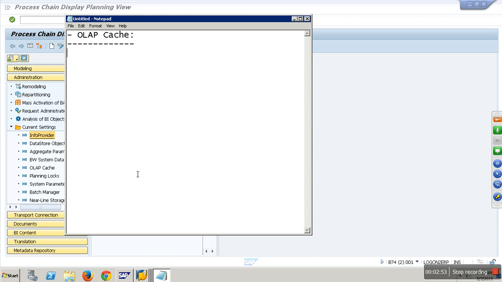Okay. Fixed permanently means we have scheduled one job which will run the query every day in the morning and keep the data in cache. Ultimately, if the data is filled into the cache, the query is going to read it from here, which will be faster.